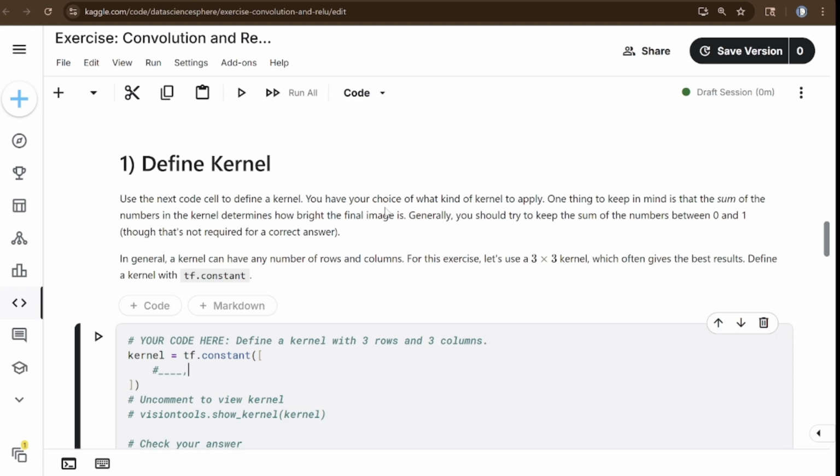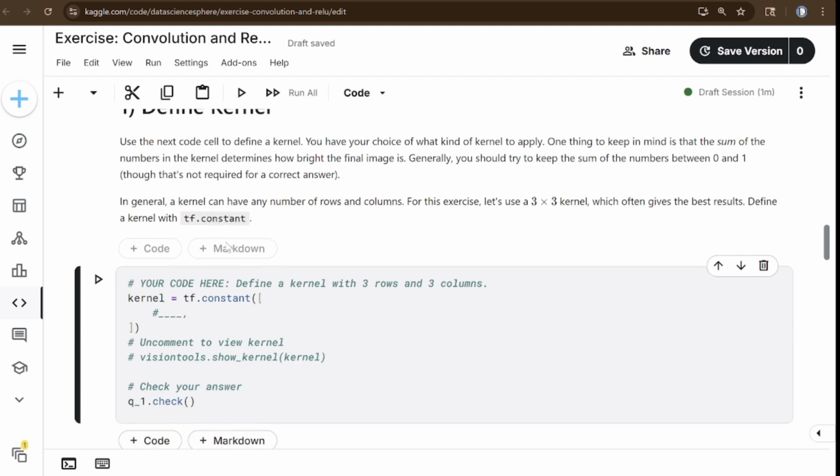Now this is your job. You have your choice of what kind of kernel to apply. One thing to keep in mind is that the sum of the numbers in the kernel determines how bright the final image is. So generally you should try to keep the sum of numbers between 0 and 1, though that's not required. In general, a kernel can have any number of rows and columns. For this exercise, let's use a 3x3 kernel, which often gives the best results. Define it with tf.constant.